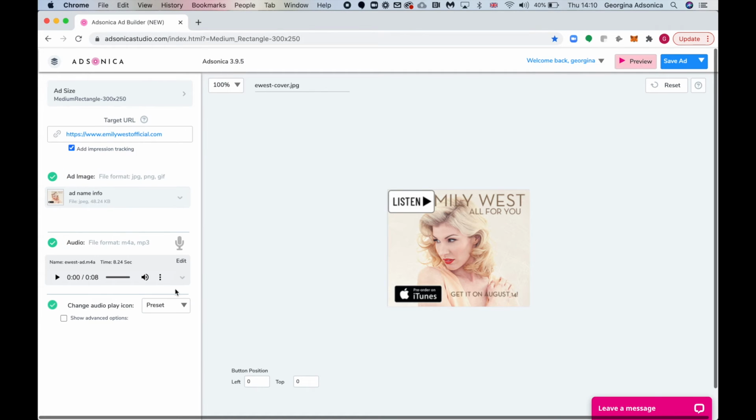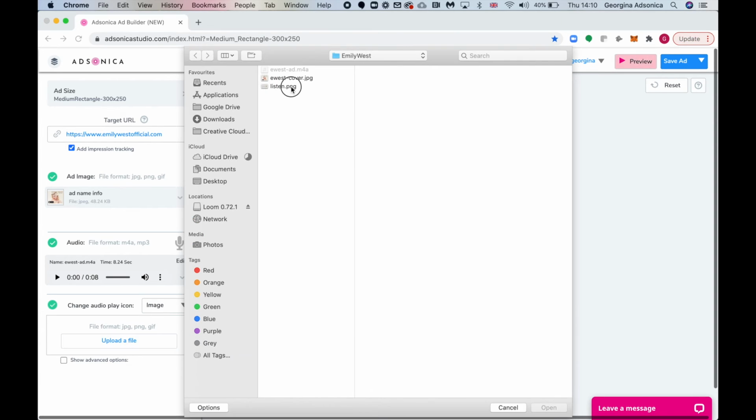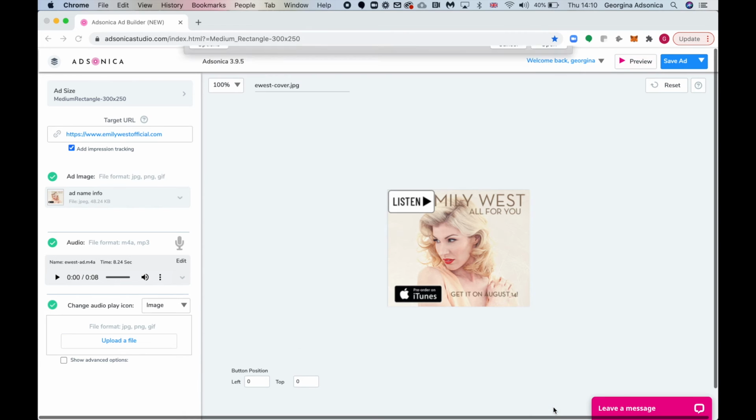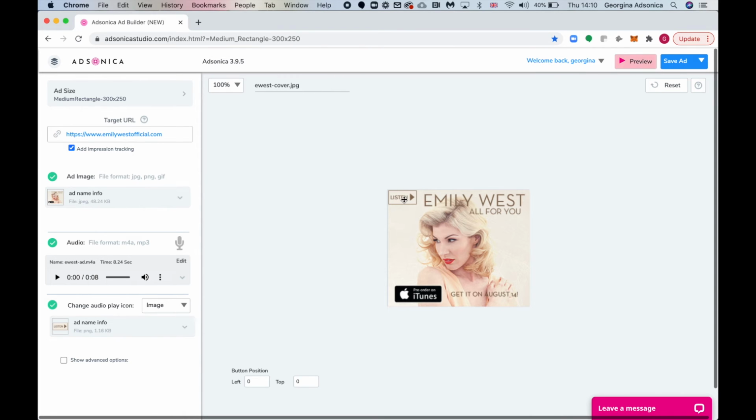For this one, I'm going to upload my own image, so I just do Upload a File, and I pick my listen button. Drag and drop the button to the best position on your ad. We often find that the top left corner is the best position as people are reading from left to right and top to bottom. Then after these 5 steps, your ad is ready to preview.